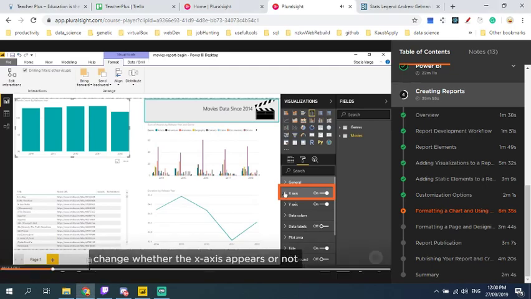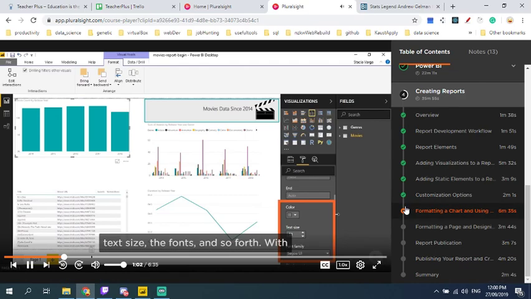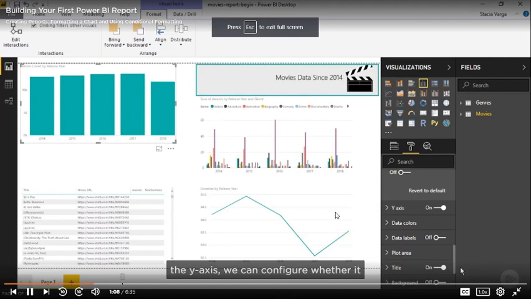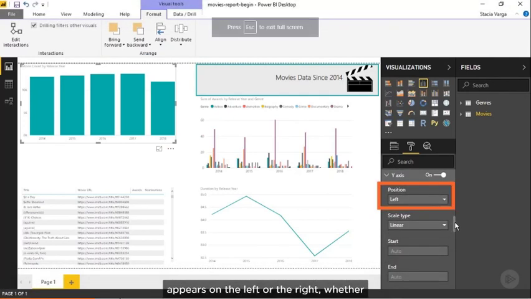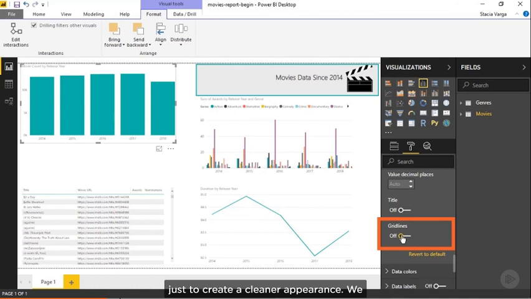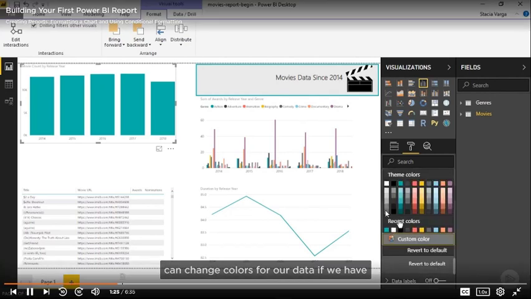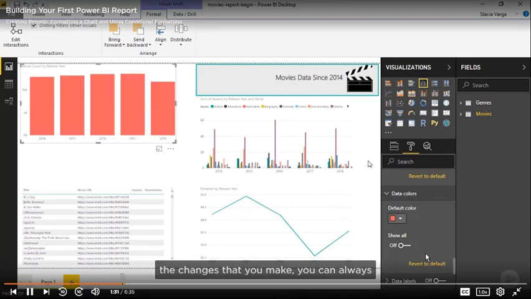We can change whether the x-axis appears or not, and we can configure the scale if necessary. We can change the color and the text size, the fonts, and so forth. With the y-axis, we can configure whether it appears on the left or the right, whether it's a linear axis. And one of the things that I like to do is to turn off grid lines, to create a cleaner appearance. We can change colors for our data if we have specific colors that we want to use for each series. If at any time you don't like the changes that you make, you can always revert to the default.